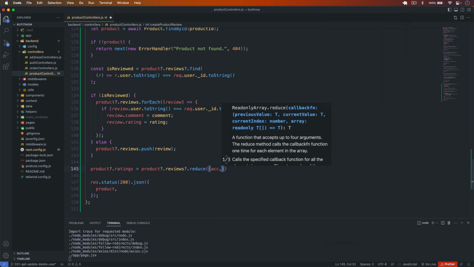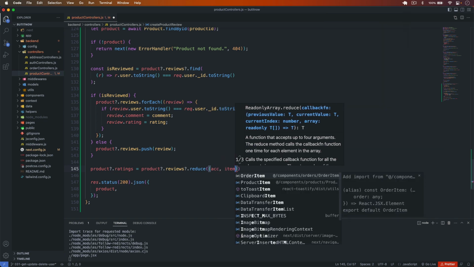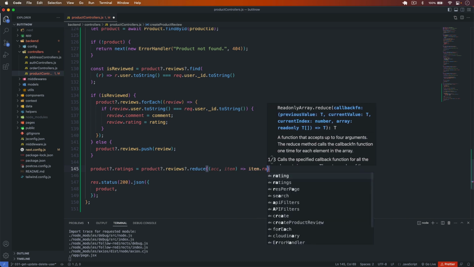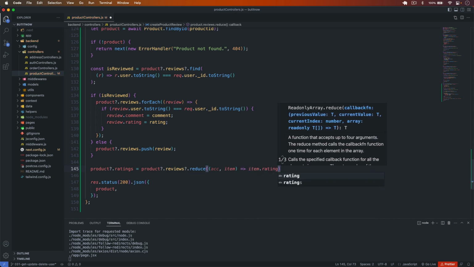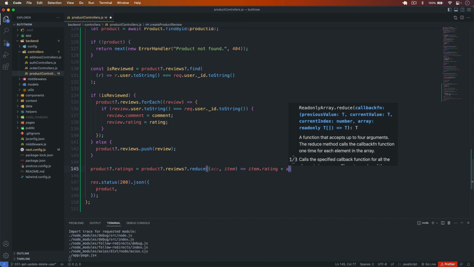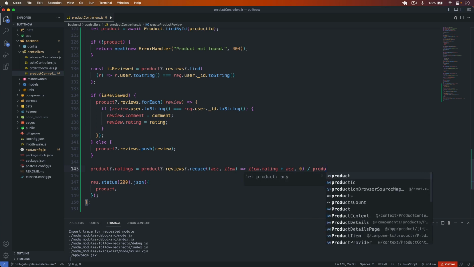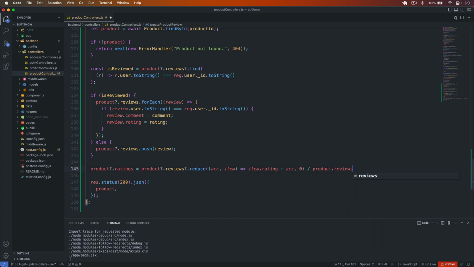Okay, and then we have our item, the current item. So we will simply use item.rating. Now we have to add all the previous ratings one by one, and in this way we will get the sum of all ratings. Now we have to divide that sum of ratings by the review length. So that is going to be product.reviews.length.